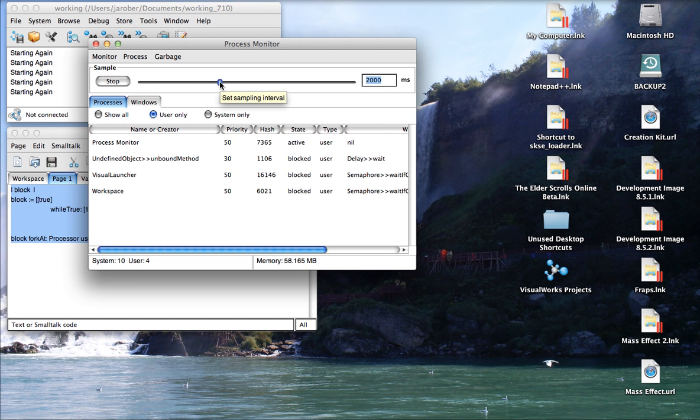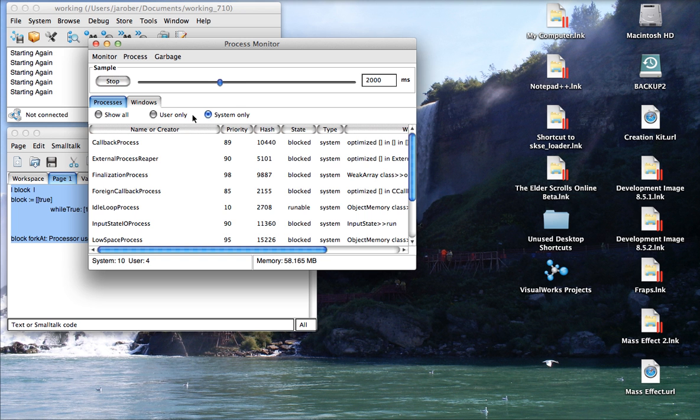The slider bar controls how often the system is going to resample the process space and look at what's out there. And typically it's okay to leave it with the default, but you can slide it to make it less frequent or more frequent. We'll just leave it with the default for now, but in any case you can make it sample more or less often. The other thing you can change is to show all processes or system only processes.